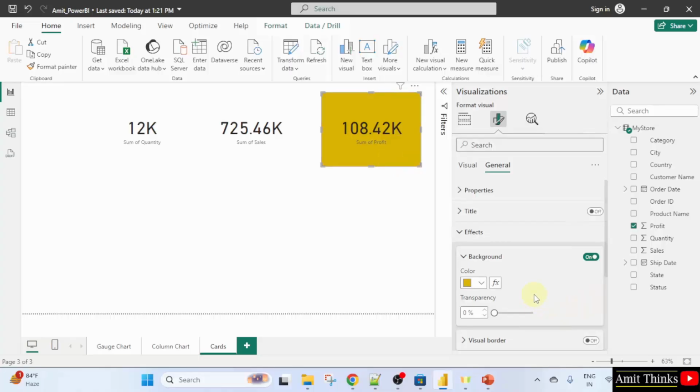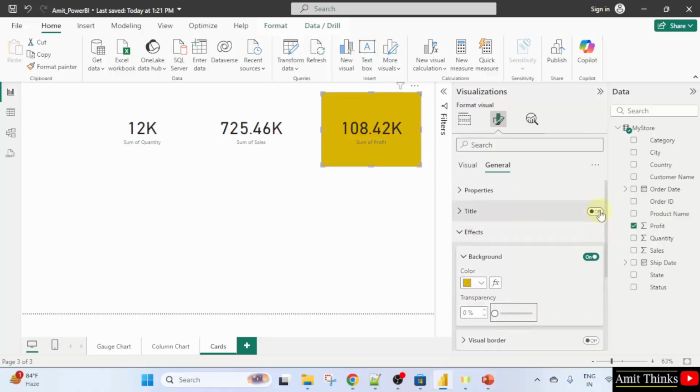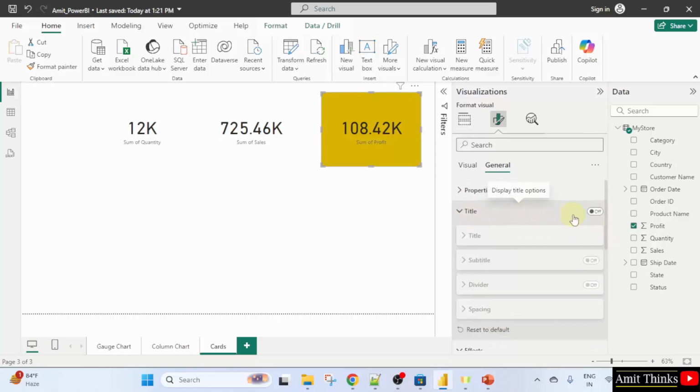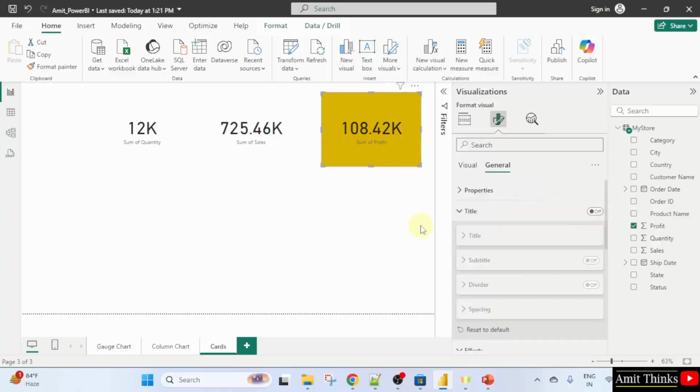You can also do other stuff. Set the transparency by clicking here like this, or I'll keep it the default 0%. You can also set the title here. You can also set the format of the title, heading 1, heading 2 till heading 6. We won't do it, so I'll switch it off. So in this way guys, we change the card color.